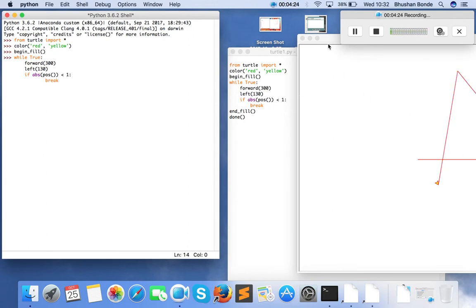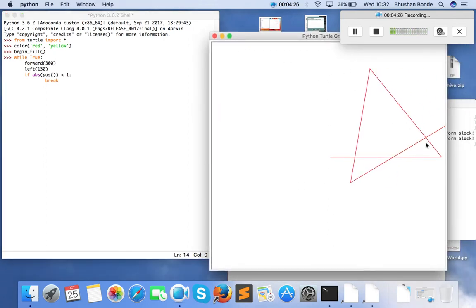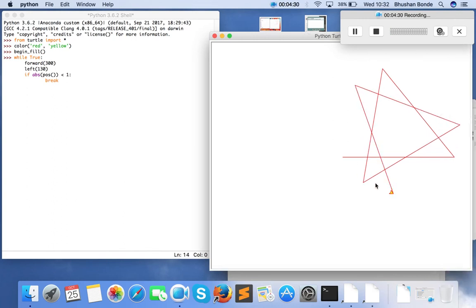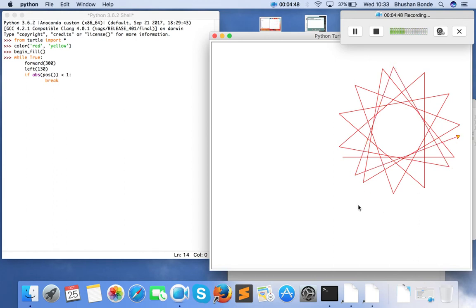Yeah, look, it's doing it. Perfect. So I've set it going forward 300 every single time, and it's turning left 130 every time it's finished going forward 300. And guess what happens at the end? After it's finished drawing in red, the most spectacular thing happens.